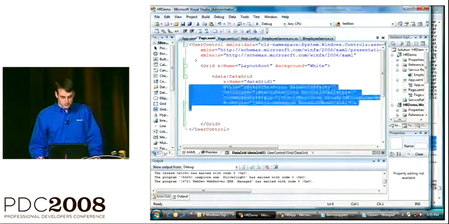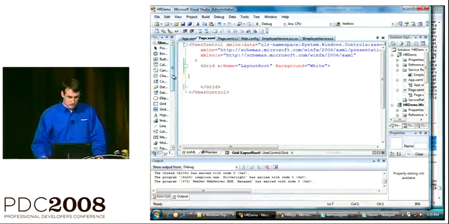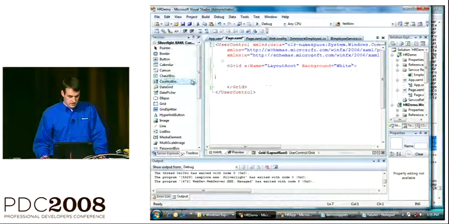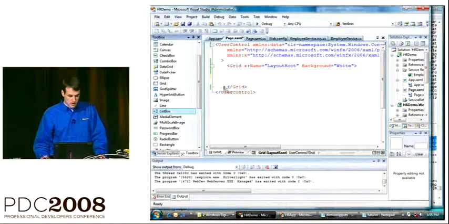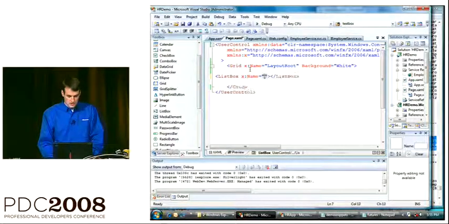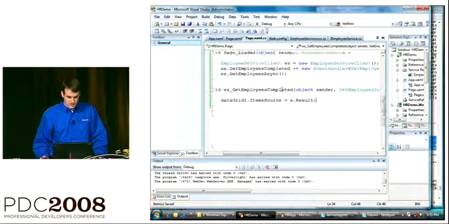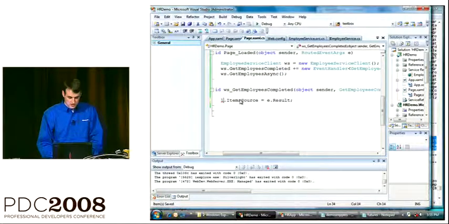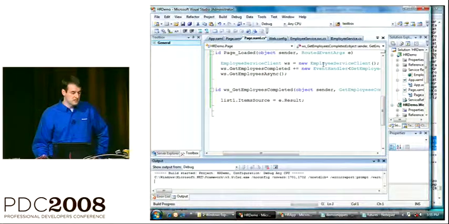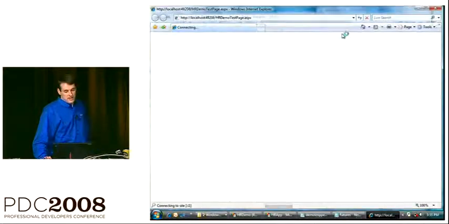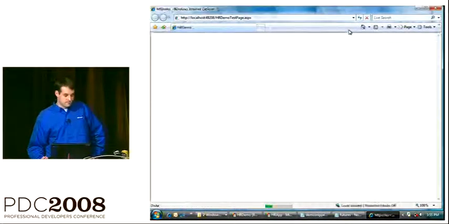Now, if you really want to start customizing this type of thing, you could start looking at using a list control. So I'm going to add one of those real quick. Let's get rid of our data grid, and let's add a list box. We'll call this guy list1, and then we'll update our data bind so that list1 is what we update. Now we run this. It's the same thing, except I've got a list box instead of a data grid.